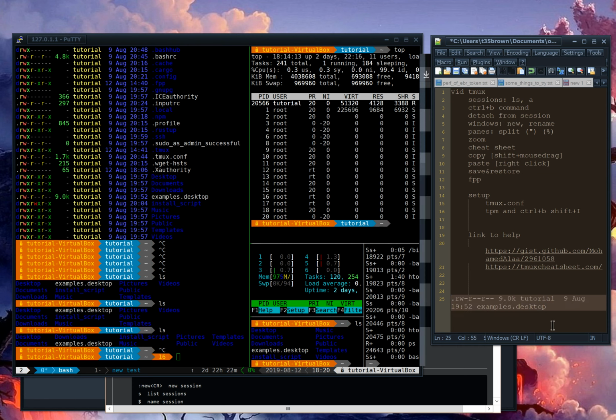If you want to paste somewhere else in your operating system, you have to use your operating system specific paste mechanism, which in my case is Ctrl+V. So sorry, this is actually shift right-click.